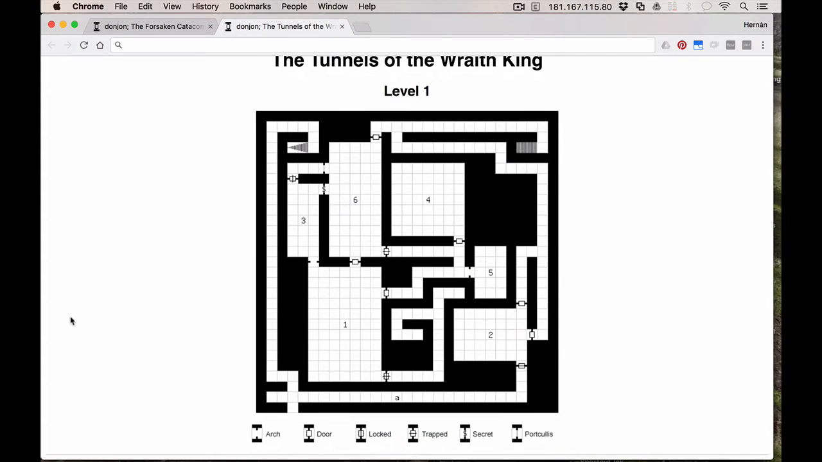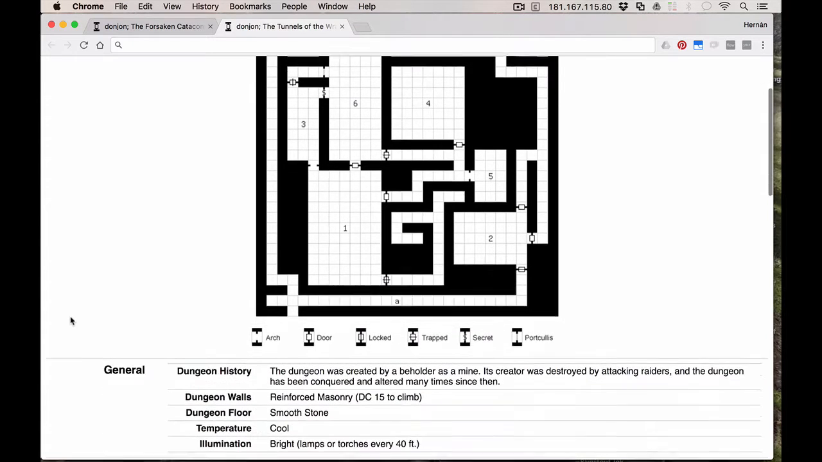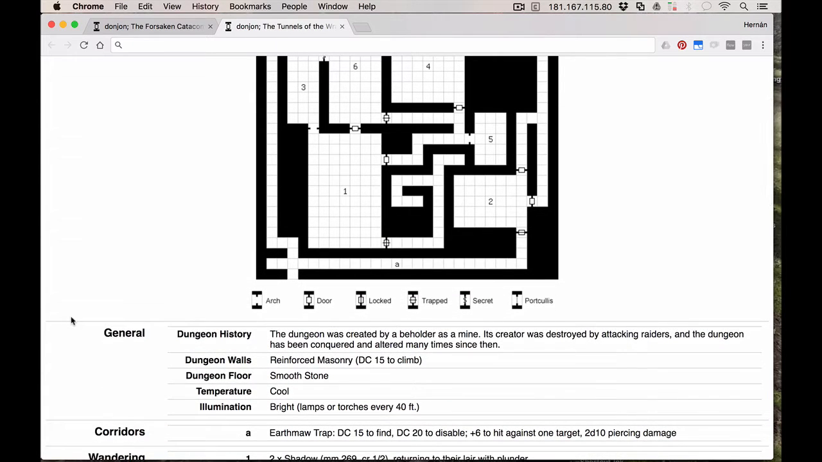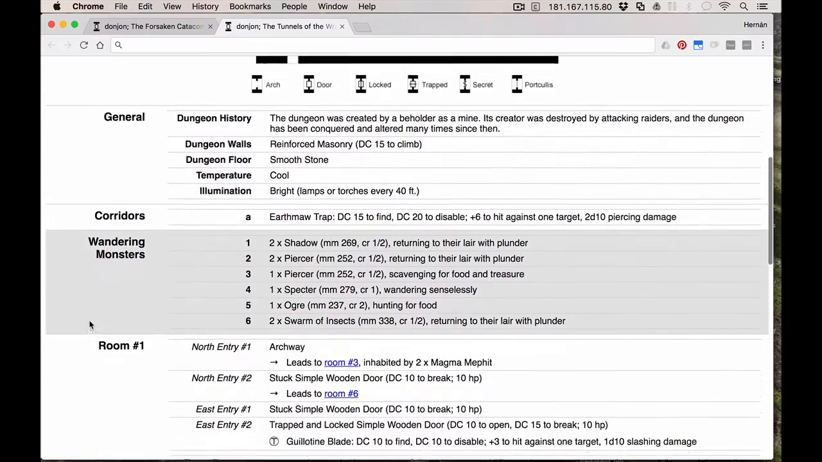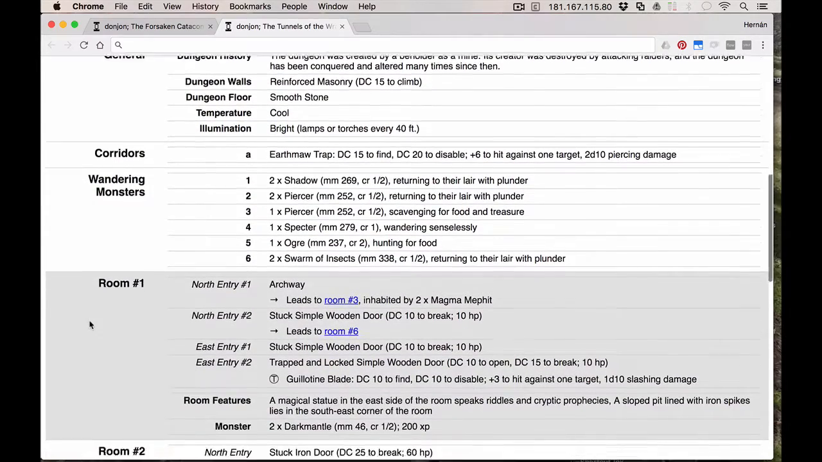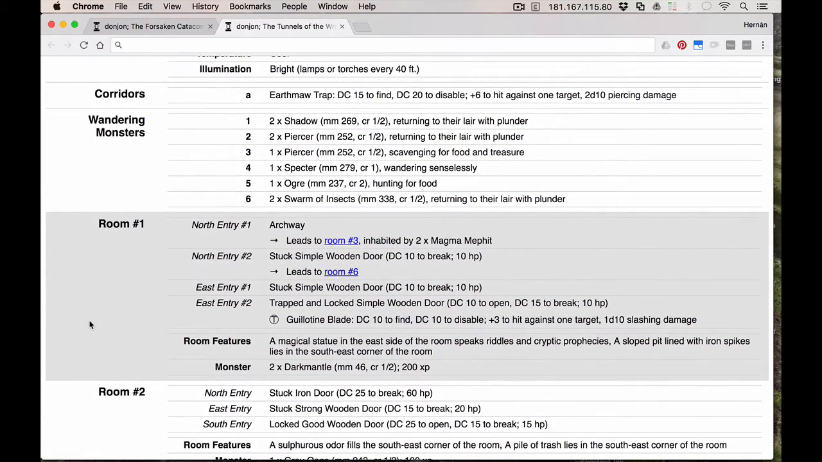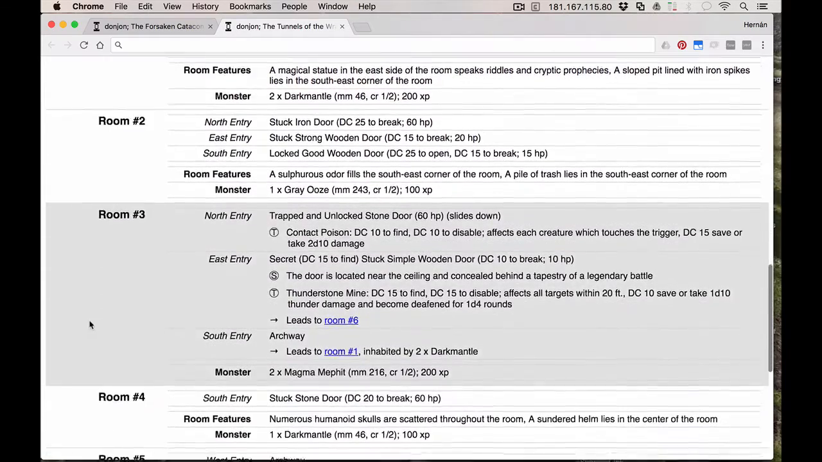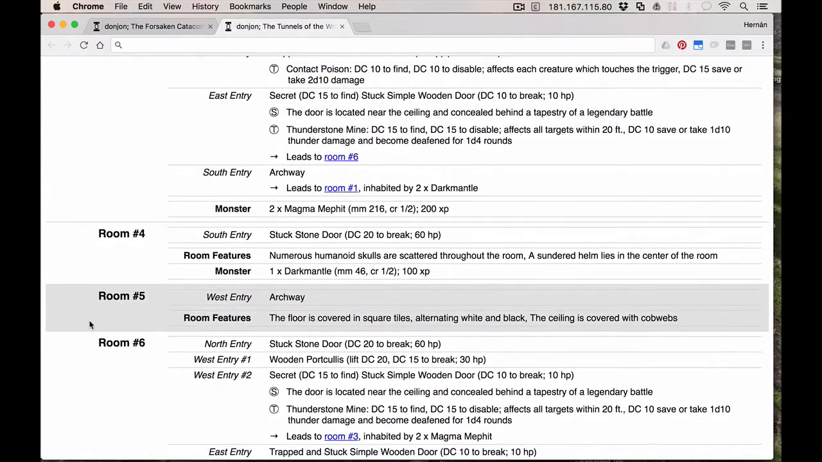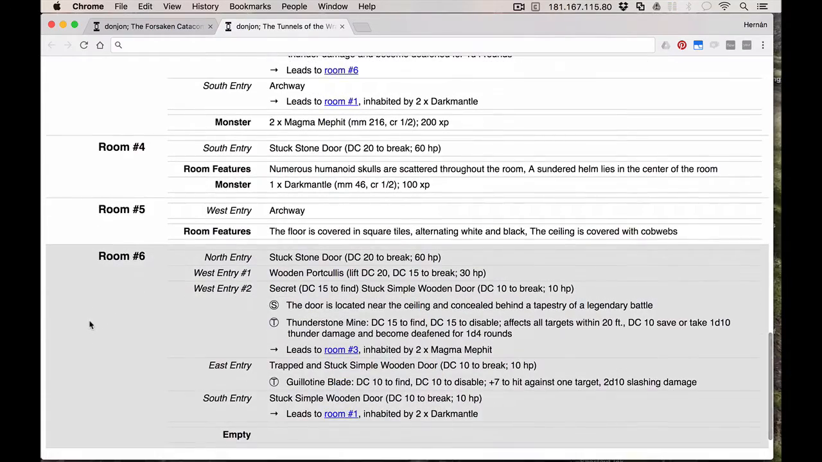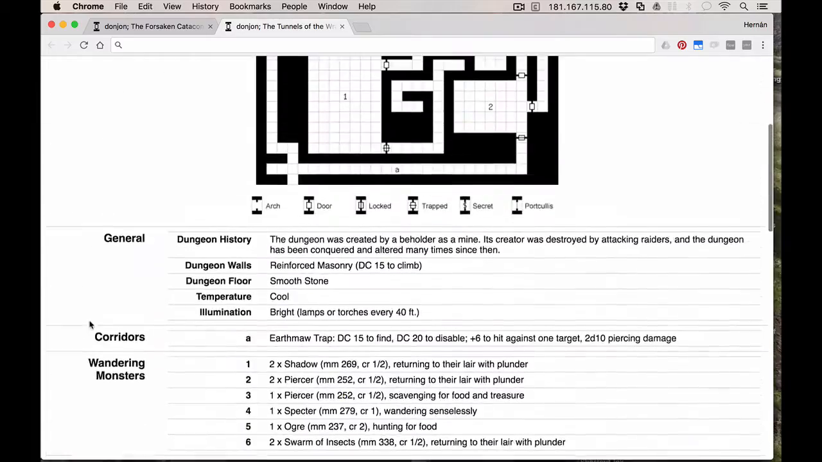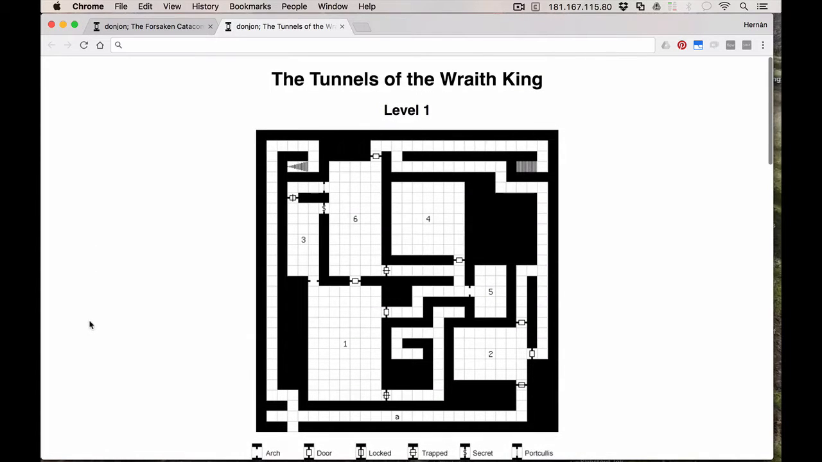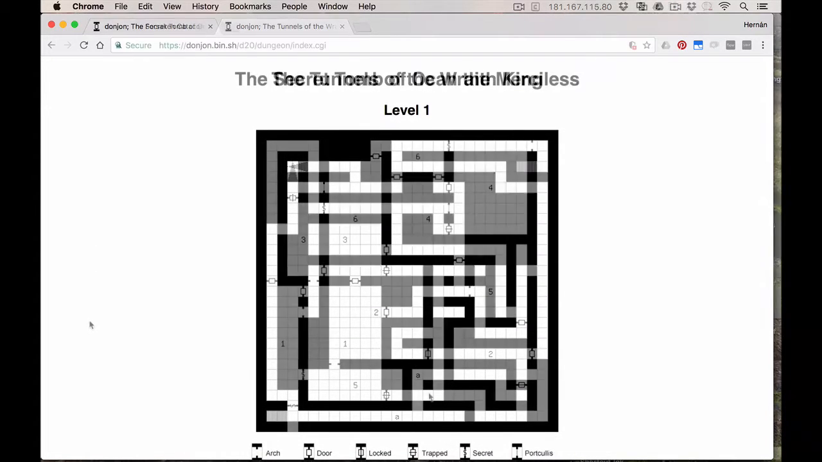So not only does it generate the map with a nice key for all the door symbols, but it also comes up with the contents of what's in each room, what are the wandering monsters that might appear, how the dungeon is lit, all sorts of details, specifics about the traps that might be encountered, things like that. These are notes that a DM could take and craft it into an actual dungeon that makes sense.